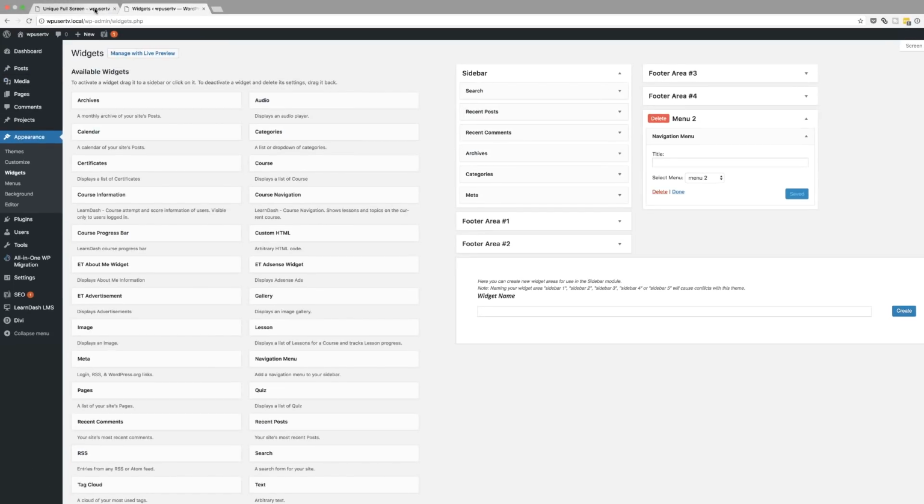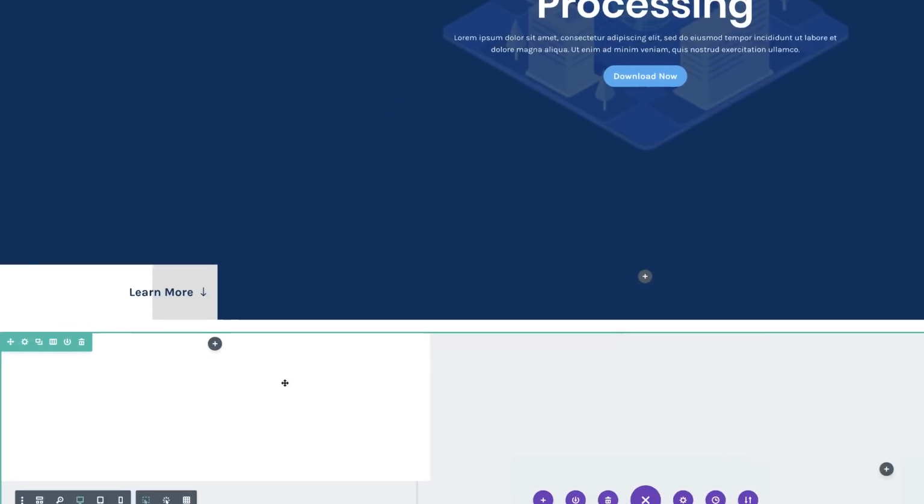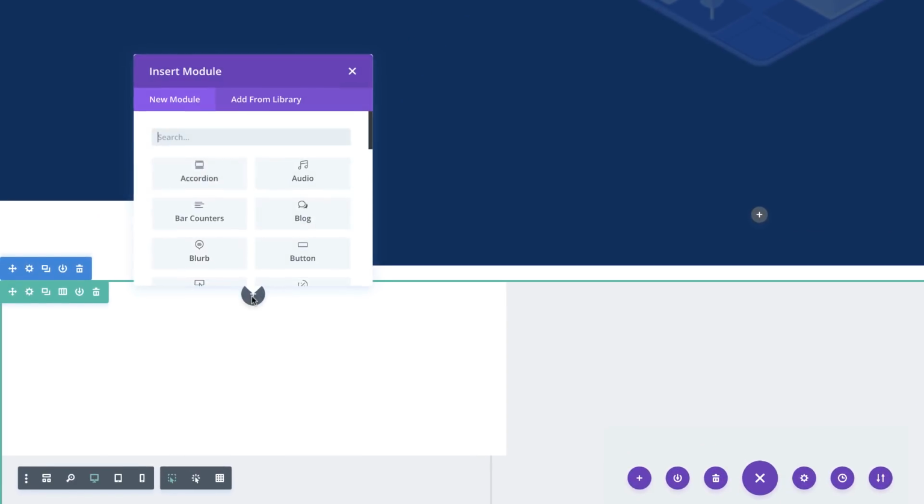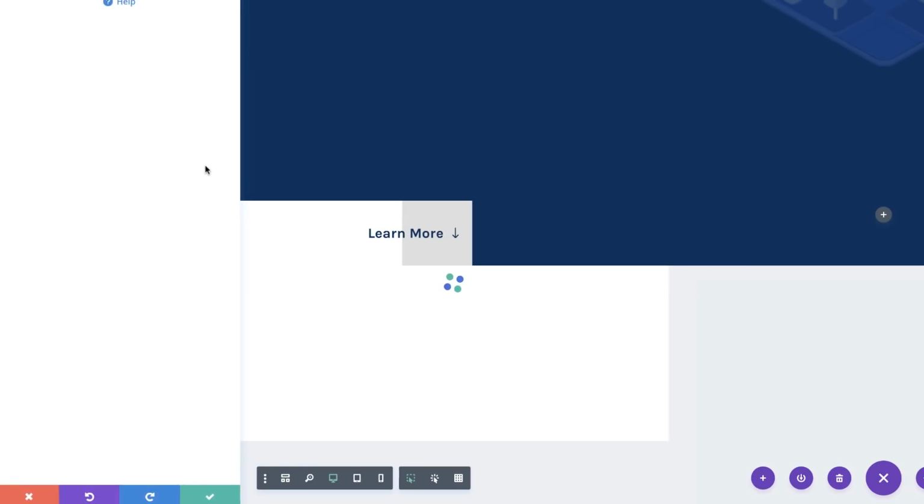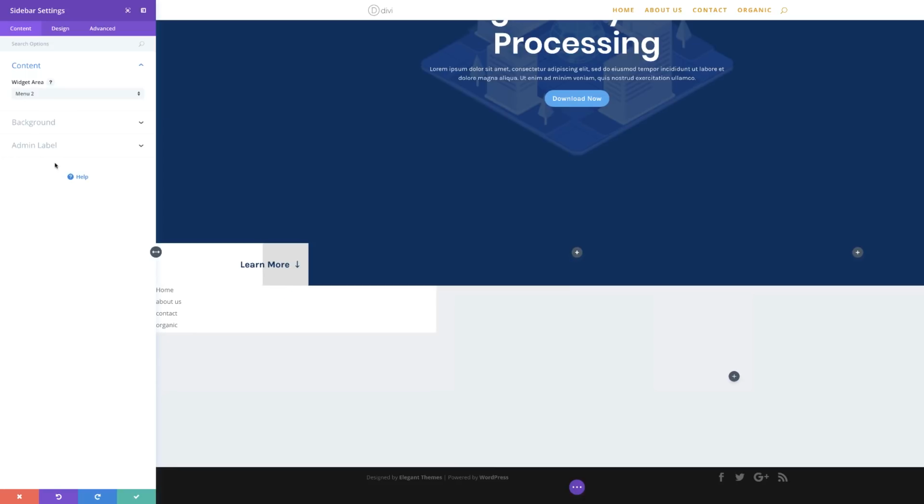Now it's time to go to the page where we are designing our layout. And this time we need to add our module. So I'm going to click this plus button, and the module that we need is the sidebar module. So I'm going to search for it and select it. So here in the widget area, we need to make sure that we select Menu 2, which is what we just created. And here now you can see that these are the navigation links that we created for Menu 2.